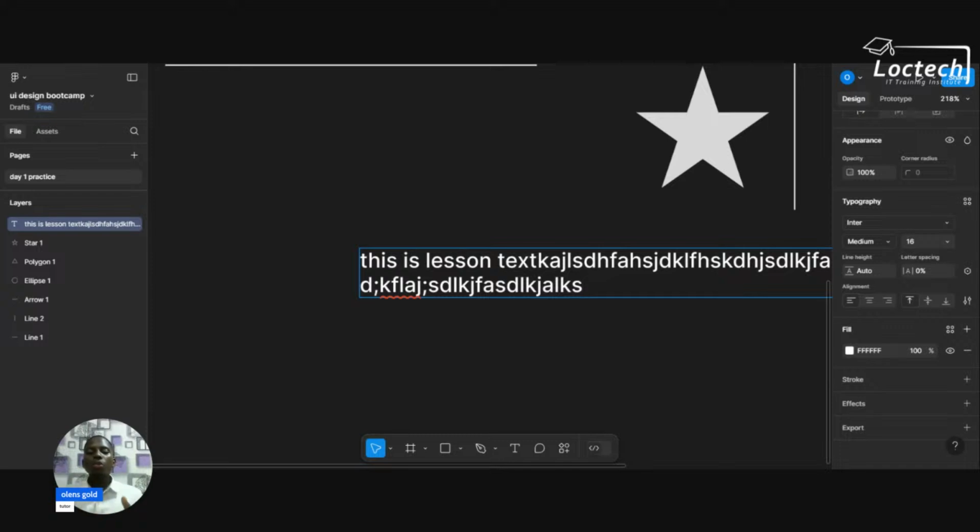So what if you want to create a block of paragraph text and you don't want to always be pressing enter every time? You want Figma to automatically enter the next line for you. So that is where you create a paragraph text box.